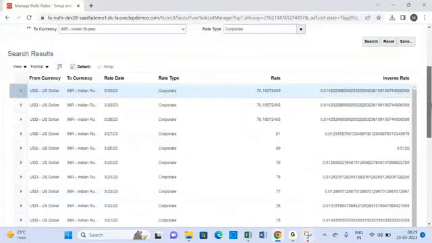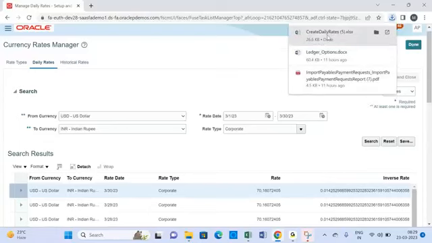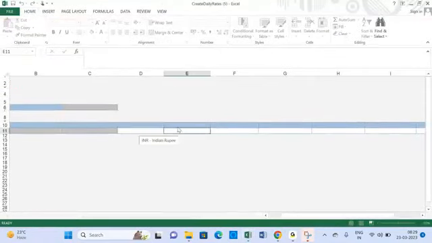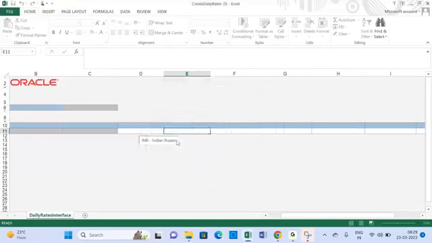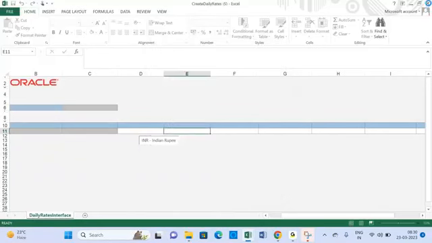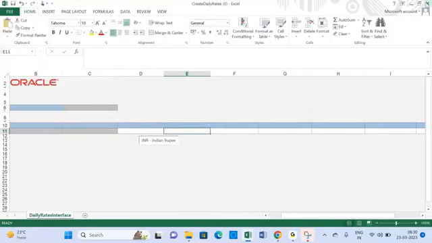If they don't exist, what you generally do is go into create spreadsheet and open it, right? It will connect you to your application, and once it is connected, it will ask you to give your credentials. Then you give the from currency, to currency, and the dates, everything, right? Once the data is published, you simply click on upload rates. That is the process, right? So the rates already exist.